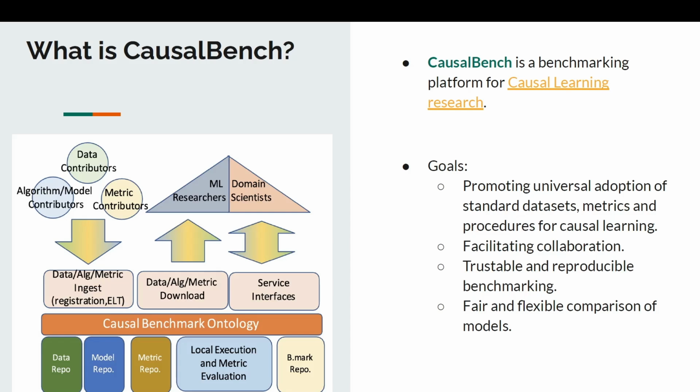The first is to promote universal adoption of standard data sets, metrics, and procedures for causal learning. We also want to facilitate collaboration in our community and promote trustable and reproducible benchmarking. We also want to promote fair and flexible comparison of models. And to do this, we are going to demonstrate scenarios which we think show that CausalBench achieves all of these four goals.